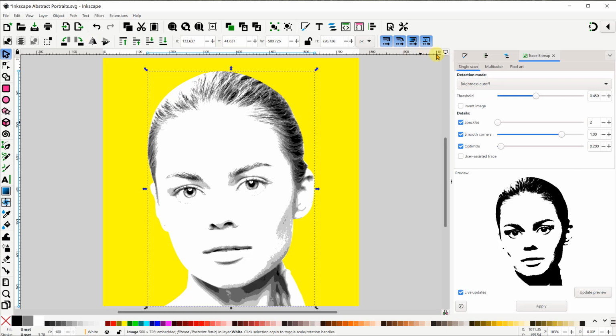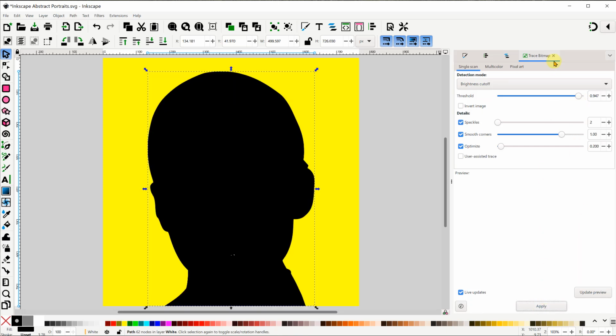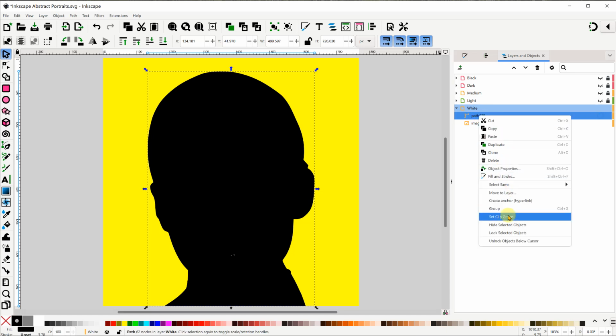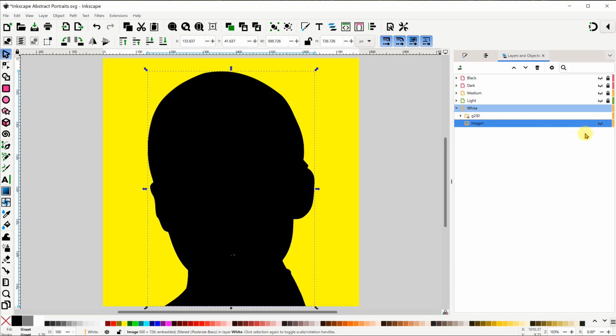This time we can just use the Single Scan tab and use the Brightness Cutoff detection mode. We want to drag the threshold slider until it captures the entire shape of the portrait, but not any of the background. When we're happy, click Apply and close the Trace Bitmap tab. Now this resulting path is what we can use to turn into a clip group. And we can turn off visibility to our image again.